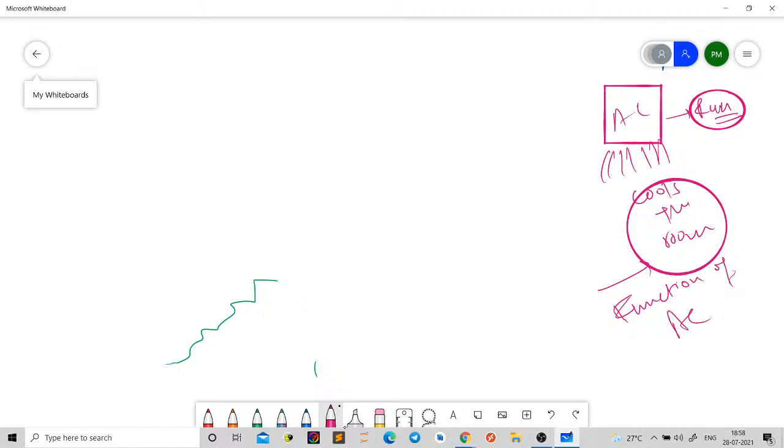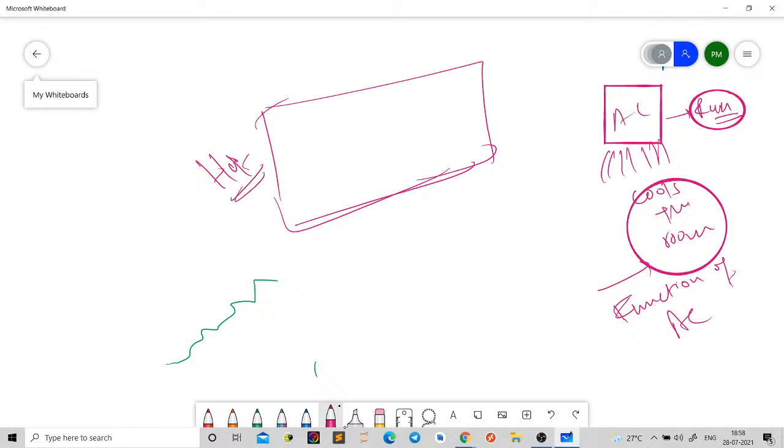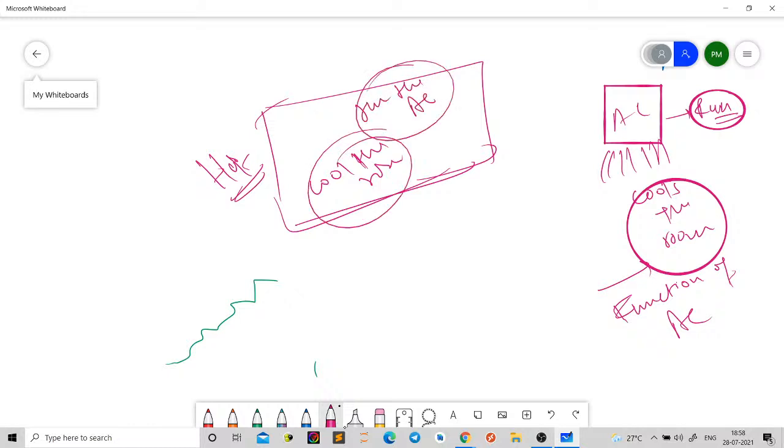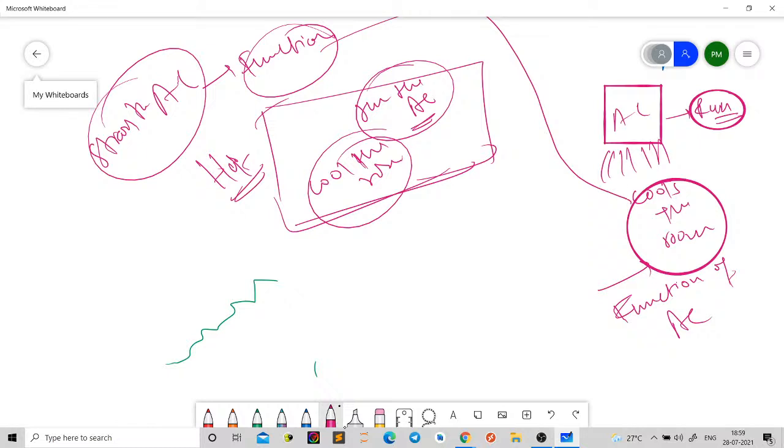Now, if you're in your room and it's quite hot, you never say cool the room. You just say run the AC, switch on the AC, turn on the AC, or start the AC, something like that. So what you're basically doing is, start the AC is a function which does this operation, cooling the room.